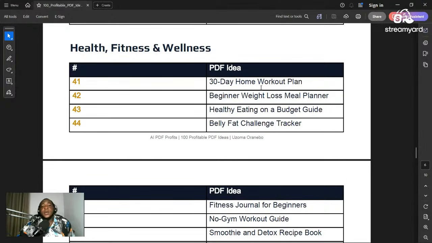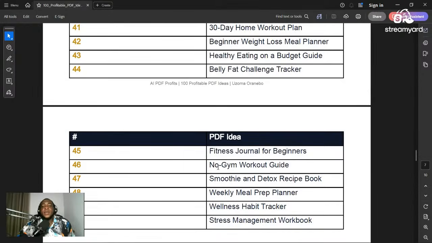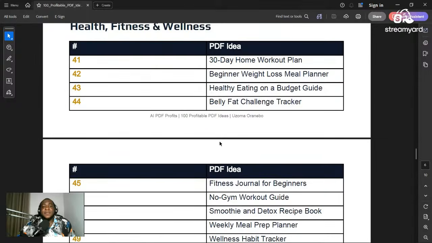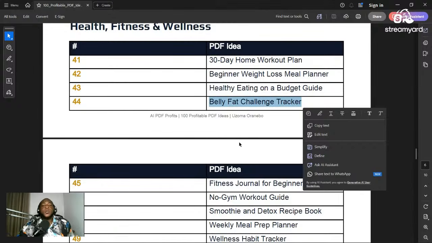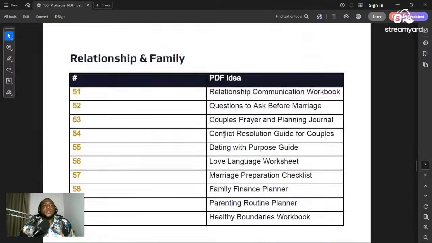Oh, health. Okay, I want to create a health guide. Okay, people want to lose belly fat. Let me find one thing that Bosuze has put together. Okay, what about this one? Belly fat tracker, belly fat challenge tracker. You will not copy this one. When you copy it, I'll show you what you will do next. But let's just go through this.